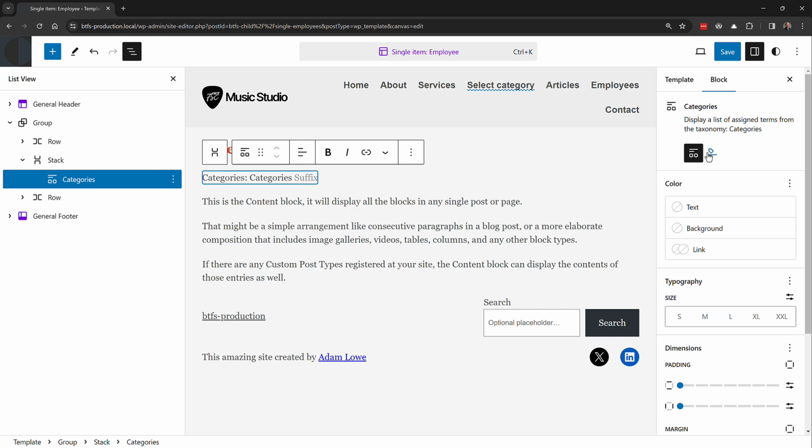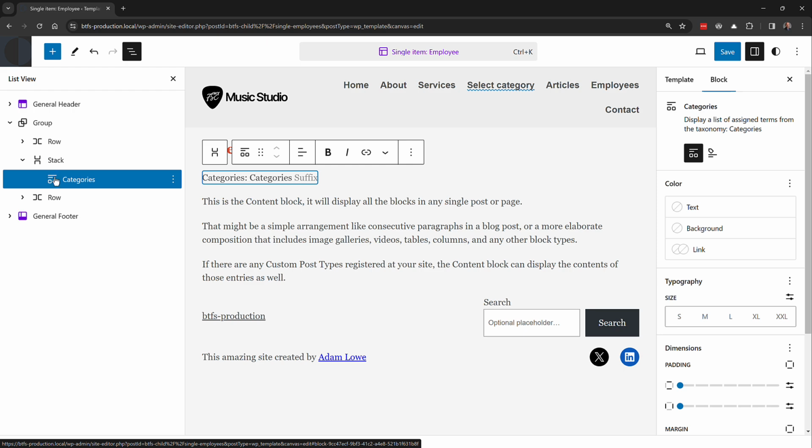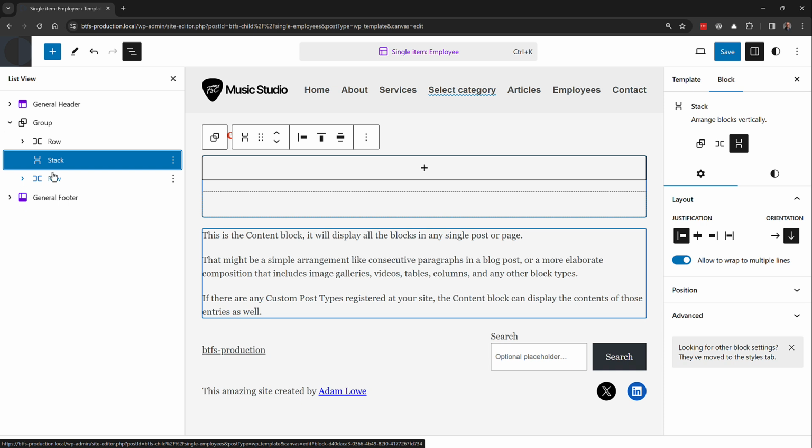So I can't change this to departments, and we're kind of stuck here unless we were to extend this block or create our own custom block. We're not going to do either of those things right now either. So unfortunately, I'm going to just remove categories. I'm going to leave the stack where it is because later on we will create a custom block that shows us what we want. So let's get rid of that.